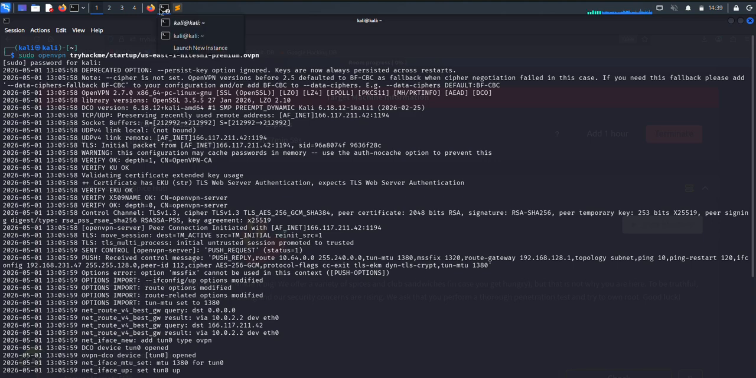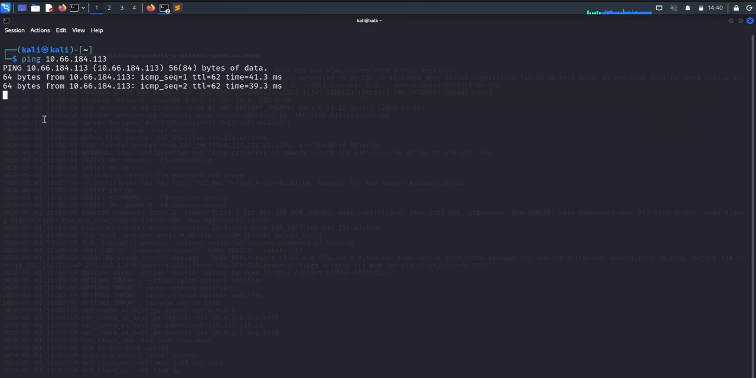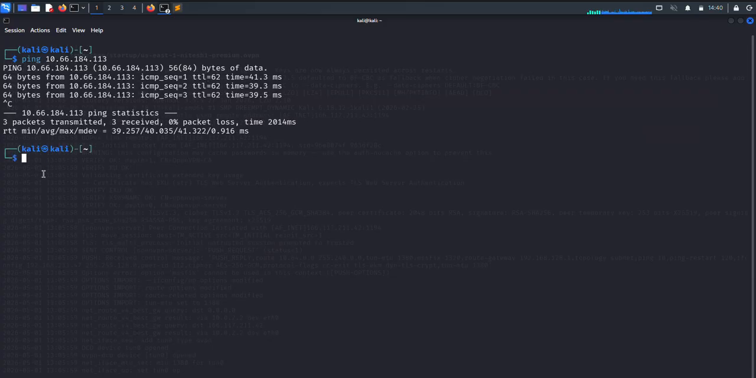Okay, since the machine is active, we can test it. Let me ping it. Okay, it is connected, so now we are actually connected with that machine. What I like to do is, I have one TryHackMe folder, and let's make one folder for the startup. Every file for this machine will be here.